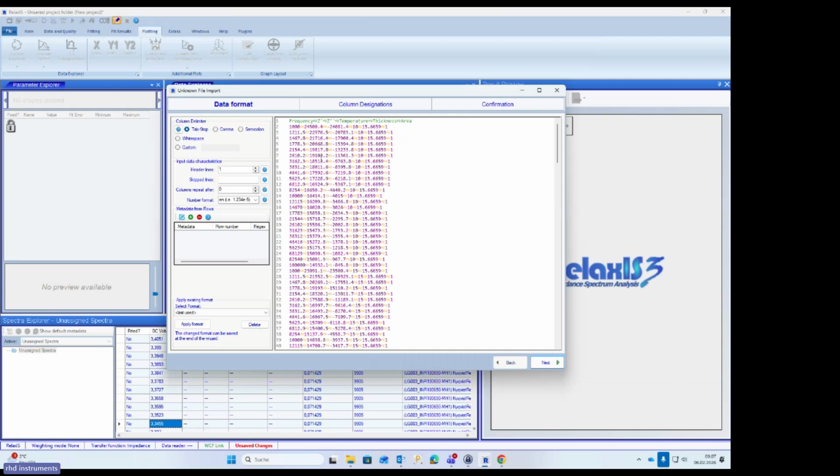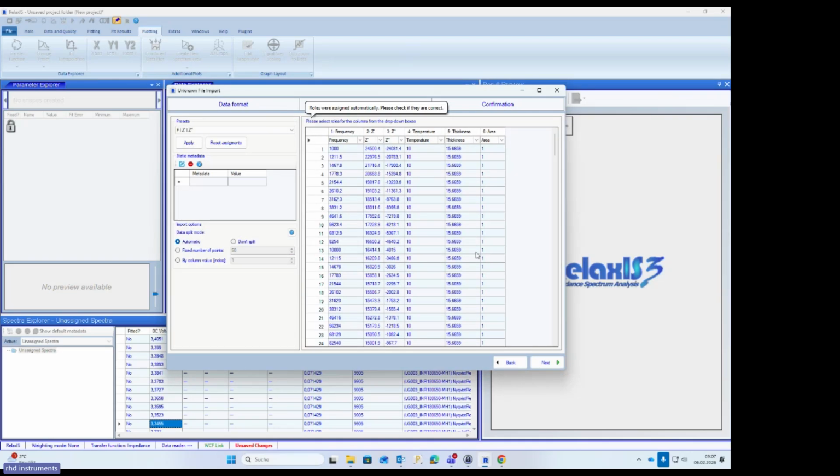Then a dialog opens where RelaxIS has some questions for us. It wants to know, for instance, the column delimiter and the number format. You see RelaxIS identified that there is also some kind of header in this case. If you go now to Next, RelaxIS sorts the data by columns, and each column has some kind of meaning. First, we know from the file that the first column is the frequency, followed by the real part of Z, followed by the imaginary part of Z, and some metadata like temperature, thickness, and area.